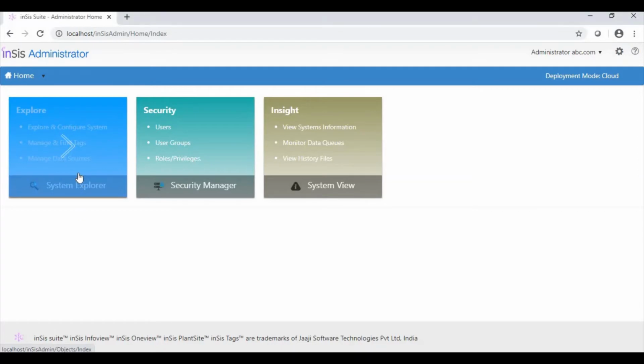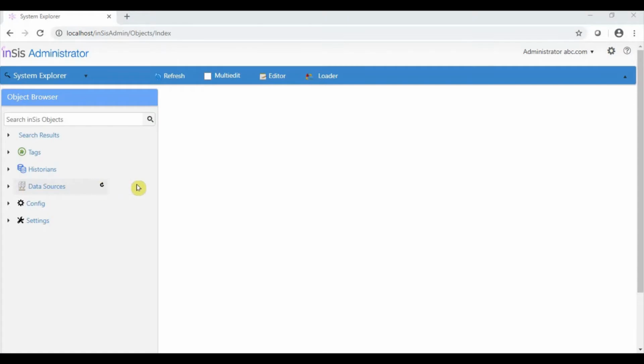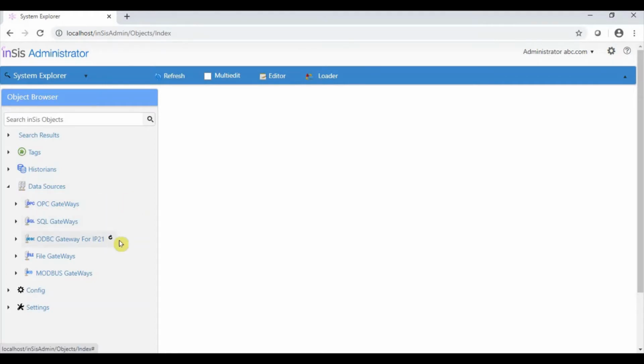First step in configuring data collection is to create a data source gateway. Data source gateway represents the connecting point of a control system or any other system in the manufacturing plant. You can configure the gateway by using Data Sources option in the System Explorer page. Expand the data sources in the Object Browser left pane. There user can find OPC gateways, SQL gateways, ODBC gateways for historians, file gateways and Modbus gateways. By using any one of these gateways, user can bring the real-time operations data into the inSis server.